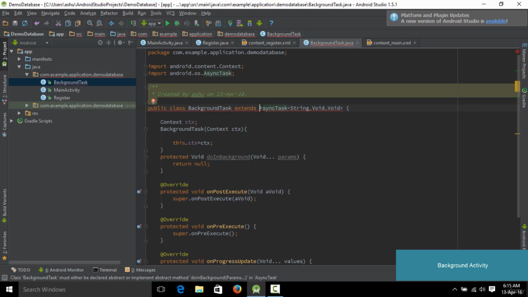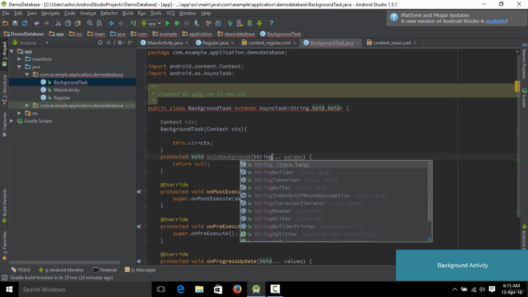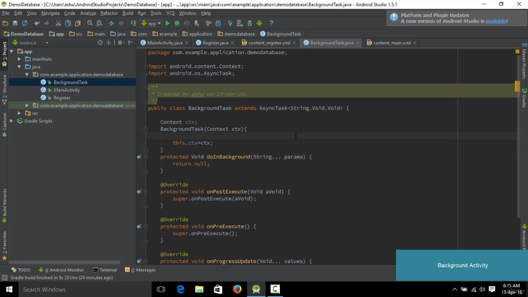So now once it is changed, we also need to go into the do in background method. So this is the do in background method, and we also need to change this void to string. And as soon as we do it, as you could see, the error disappeared.